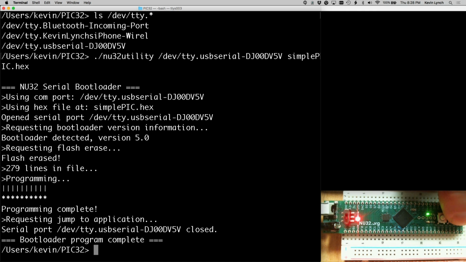You'll learn more about why this program does what it does later, but for now, you should just make sure that you can program the PIC32 to run it.